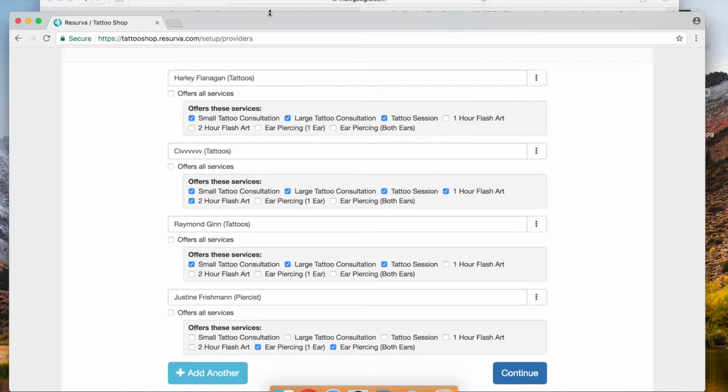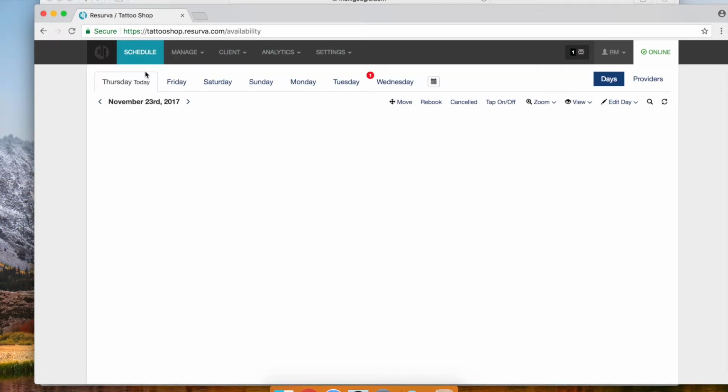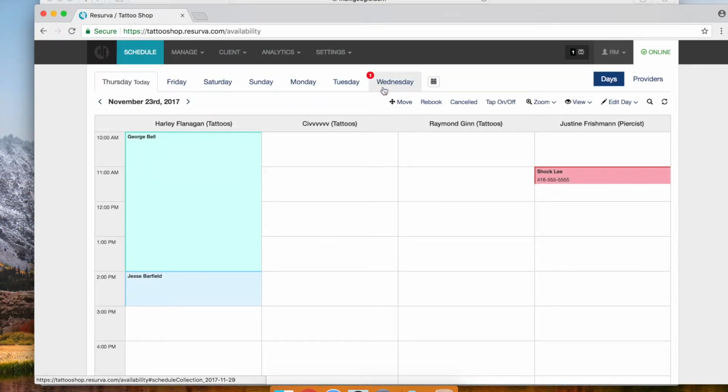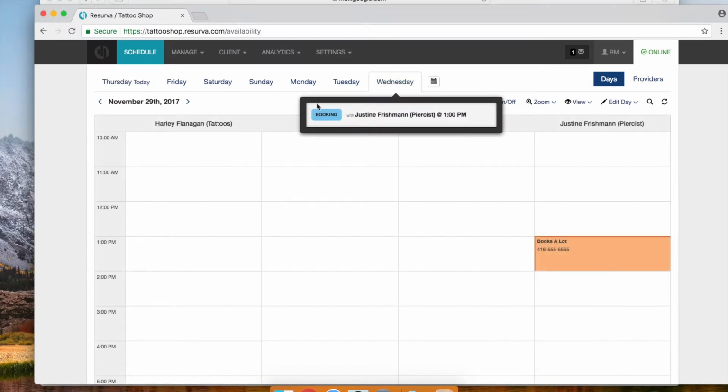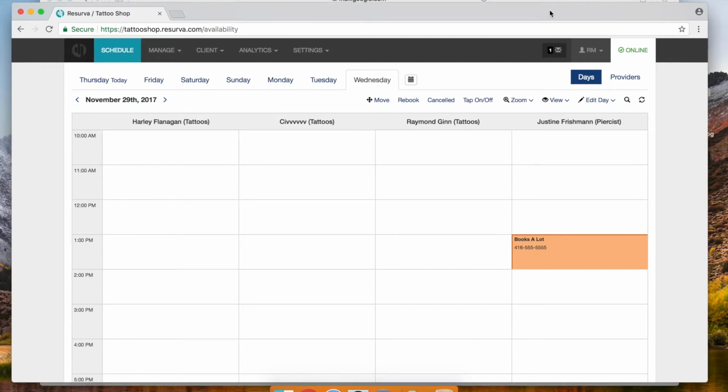Jumping back to the view as the owner, I will see right here that there is a booking that has been made for next Wednesday. So I go in and I can see that there is a booking with Justine made, and look who it is. It's Books a Lot. Books a Lot's got that appointment.